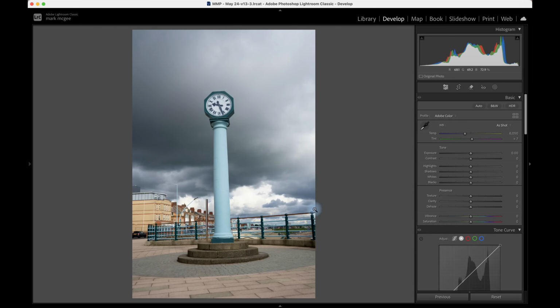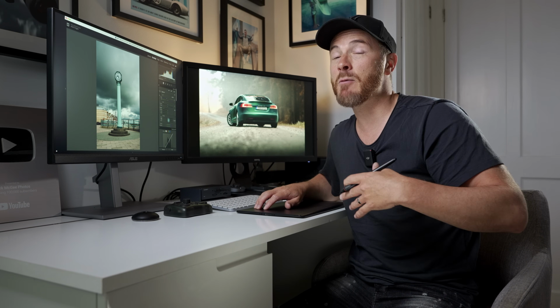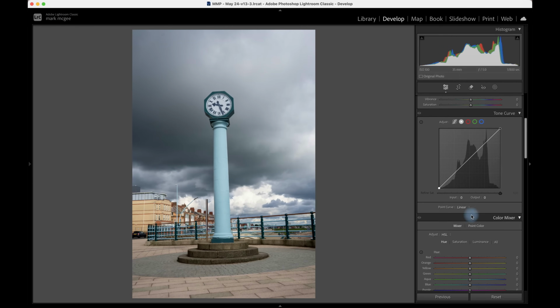So let's begin by reducing the highlights to bring back some of the detail in the distant sky. And a touch of clarity to enhance the mood. Now, I'm all about the tone curve in editing these days because it's the most powerful singular editing tool you have at your disposal. So I'm going to be using this a lot during the video. I'm just going to drag the black point in a touch.